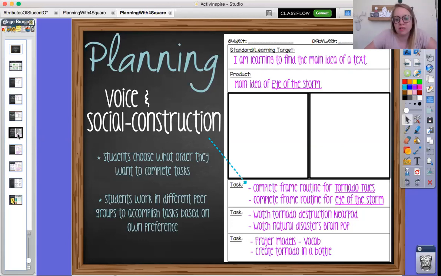And it doesn't always have to be this way. I know for Eye of the Storm, we complete the frame routine together the first 2 days so that they know what they're doing. So definitely leave room for that whole group instruction. And then maybe the voice comes in small group time or another part of the week. It's pretty easy to schedule in there.